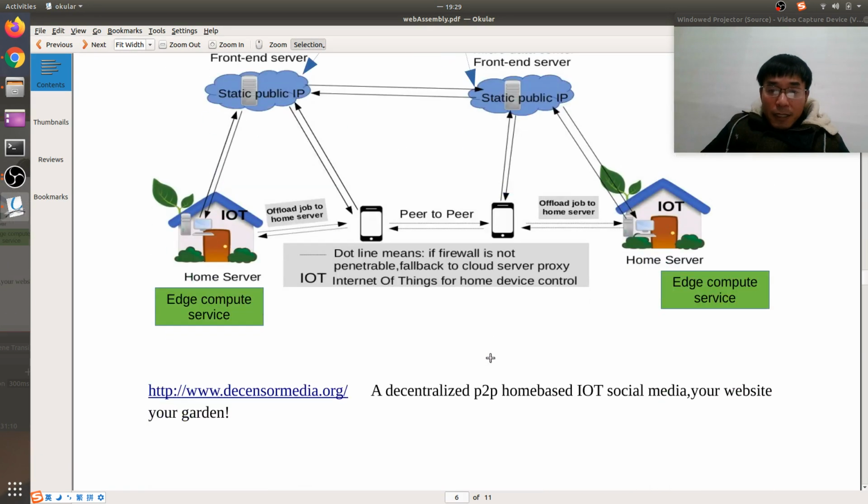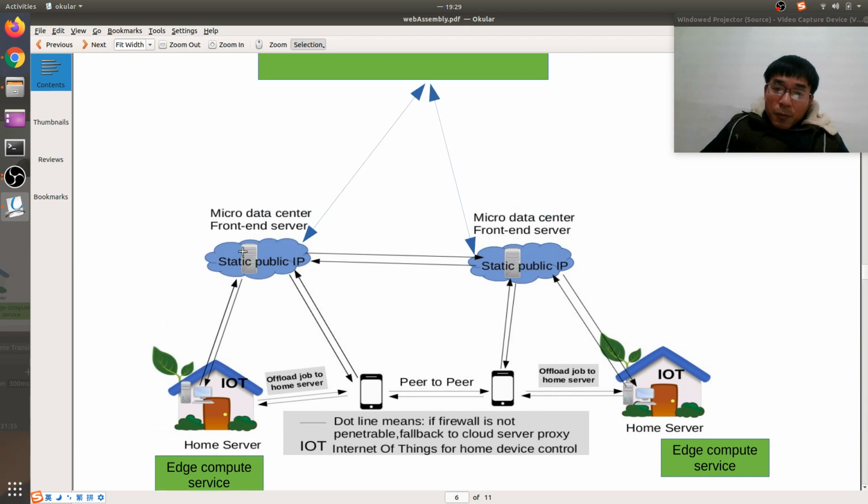Okay, so that's the architecture. For more on this, it's a decentralized peer-to-peer home-based IoT search media. It's your own website and your own garden. It can replace the current traditional social media, so you don't have to install multiple social media apps. You can connect with each other with your own website, once and for all, with more security. Then you don't have to submit your private data to anybody.